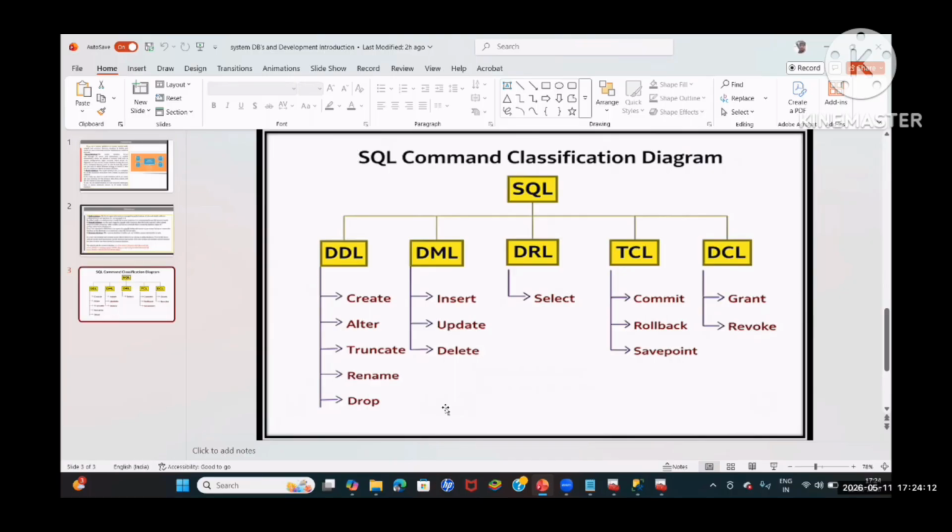Alter is used if you want to modify something, but don't get confused: I'm not modifying the data, I'm modifying the structure of the object. If you want to modify the structure of the object, we perform alter. Leave truncate aside, we'll discuss it later. If you want to rename the object, we use rename. If you want to delete an object, you use drop.